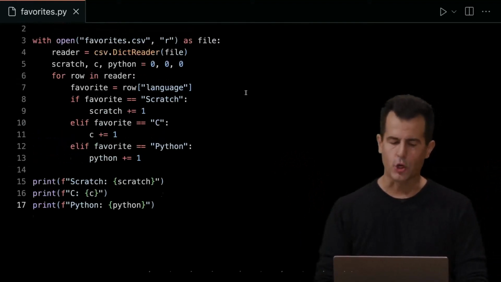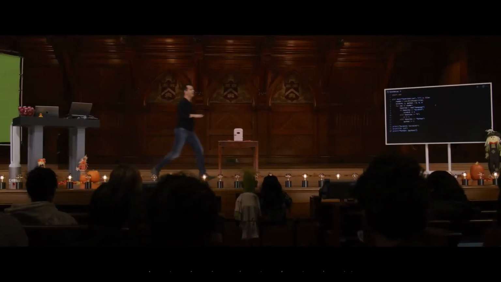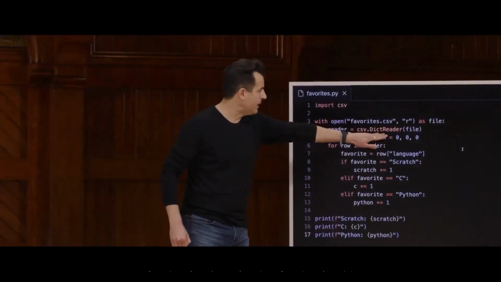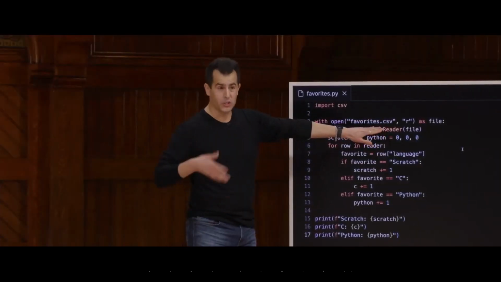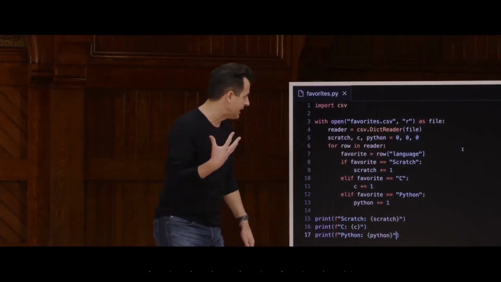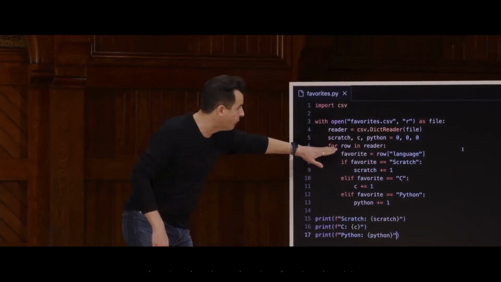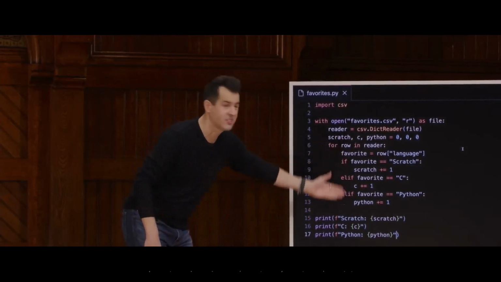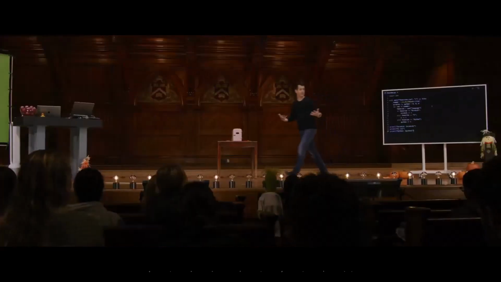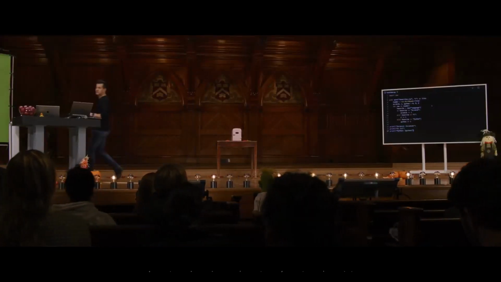So let me just hide my terminal for a second. Here's the total program. Same stuff as before. Open favorites.csv. Open it further with the dictionary reader to do that processing for us. Initialize 3 variables to 0, just so we have something to count with. And then iterate over the file, row by row. And this is just some sort of week 1 style conditional logic, albeit in Python, counting things. All right, so how can we now execute this?